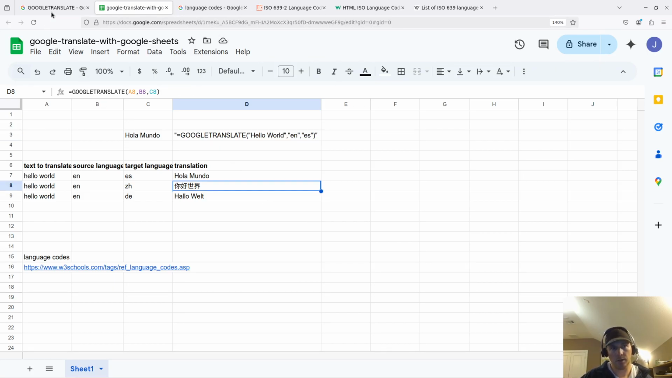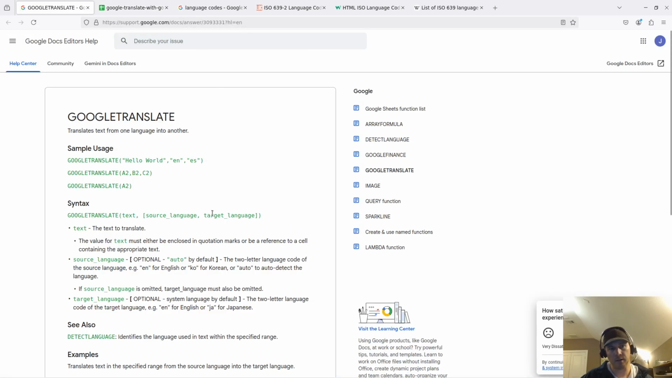So the general format of the function is GOOGLETRANSLATE, all caps, and then you would have the thing to be translated as the first parameter. The second parameter is the source language. So what language is this in? And then the last one is the target language.